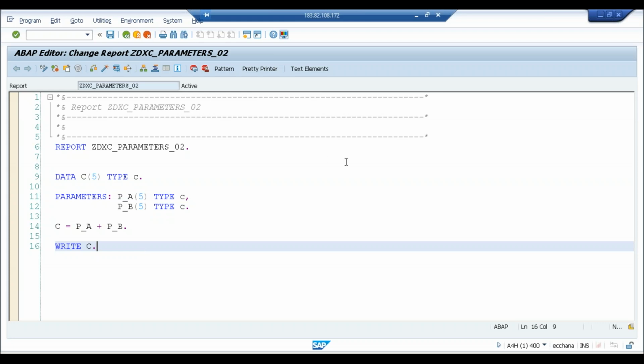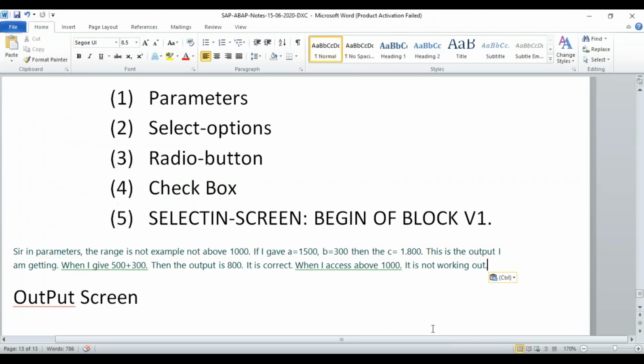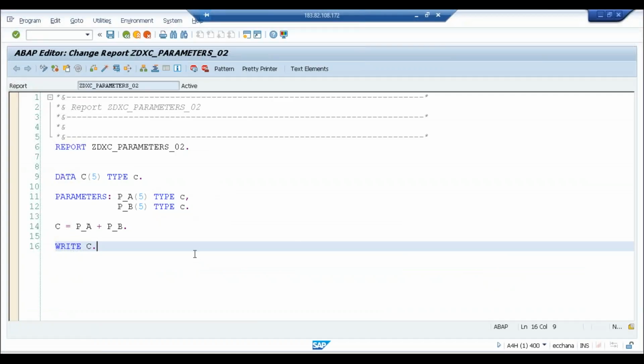Sir, if we didn't mention the size of the type character, 5, so P of 5, what will it be adding? If we didn't mention the 5, it will take 1 as the character size.